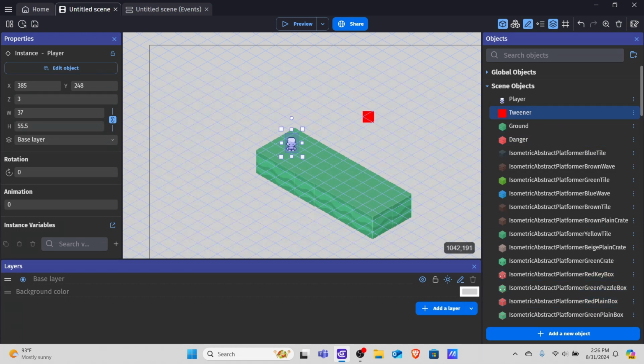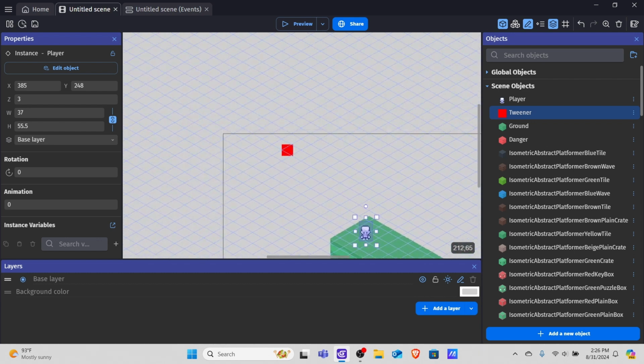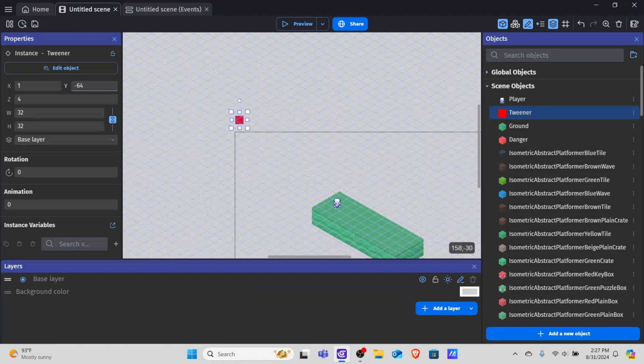Now, by default, our camera zoom is supposed to be at 1. And remember, our camera zoom is always going to be equal to this X position of tweener. So that means we're going to set this X as being equal to 1 always. And we're also going to put it out of view. So we're going to set it to equal to -64. It doesn't matter what value, just make it out of the camera view so the player doesn't see it.